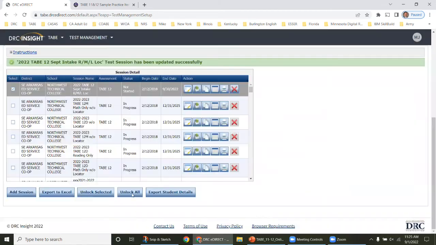And then our next step, back at our main screen, is to print the test ticket for that student or students to take a test. And we can print test tickets two different ways. There's a spreadsheet icon out to the right-hand side, or there's a printer icon. The difference between the two of them is the printer icon will print every test ticket automatically. The spreadsheet icon lets you select the students before you print them.